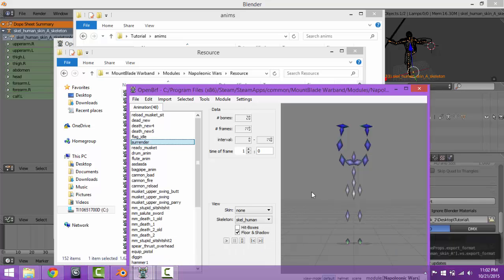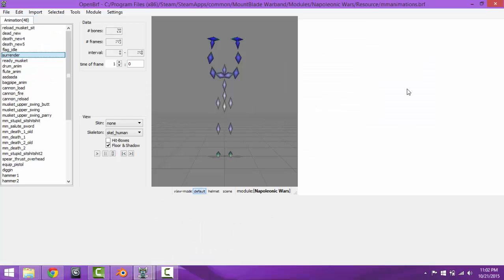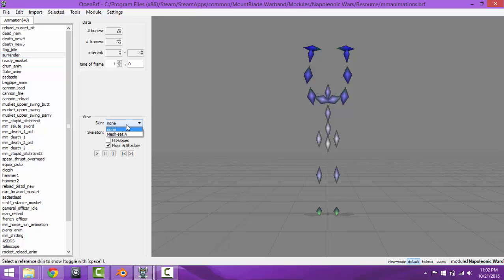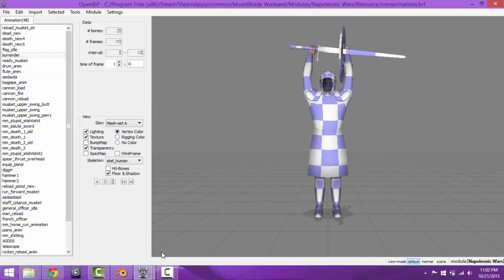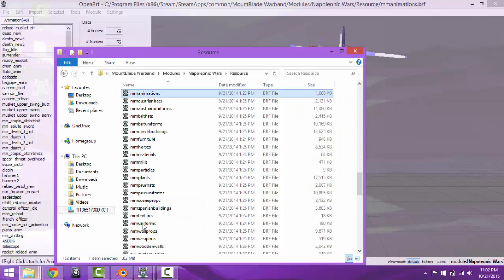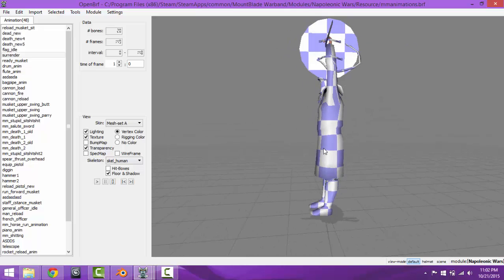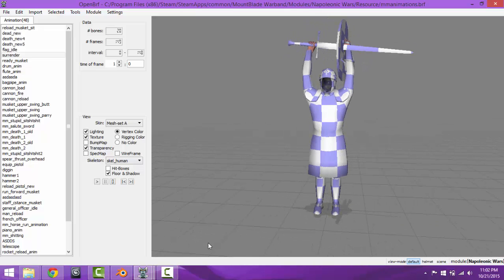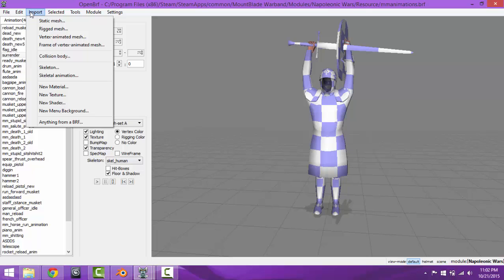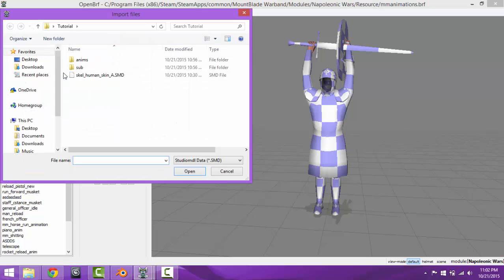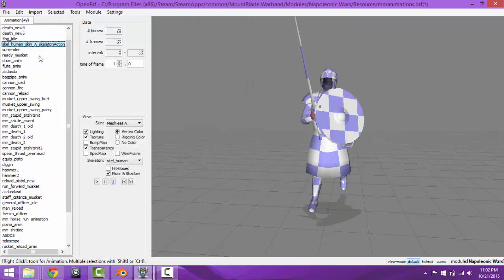Alright, so I found it shortly after my unnecessary pausing. So under Animations, Mount and Blade Warband, Napoleonic Wars, it's right there. You'll see an animation that looks like this. So what we're going to do is hit import, and we want to do skeletal animation. And just go to your folder and make sure you don't get the skin one. You want to get the animation. That's that. And then look, it's imported right there.